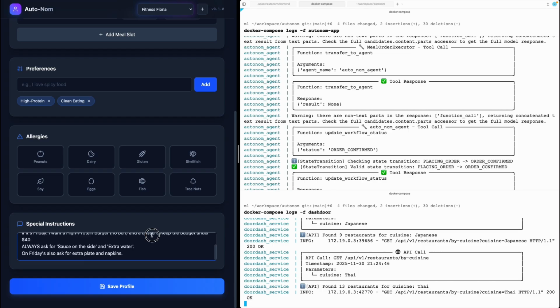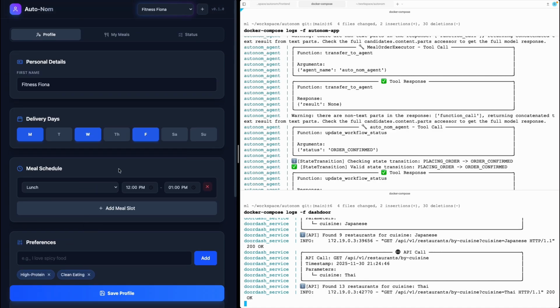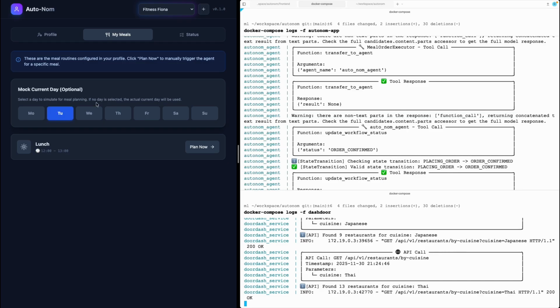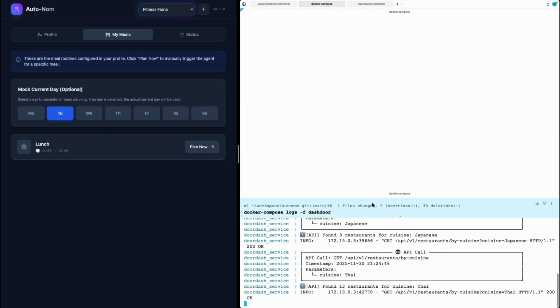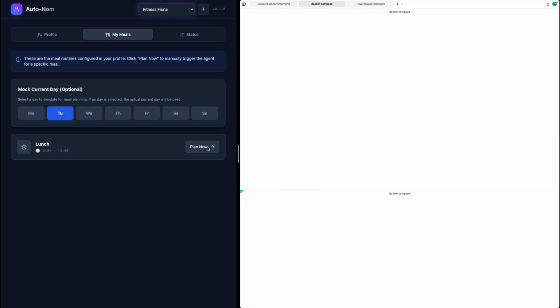Oh, and also a dessert. And always ask for sauce and extra water. And if it's Friday, ask for extra plate and napkins. Right. So again, a very specific scenario, specific days, and as you can see, she just needs meals on 3 days a week. So let's first mock, let's say it's a Tuesday, and we trigger the agent.